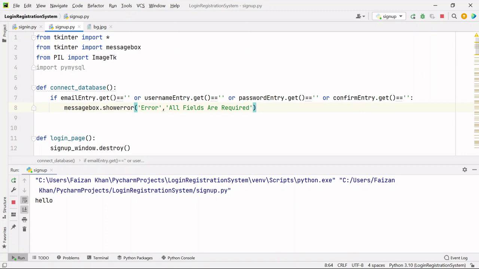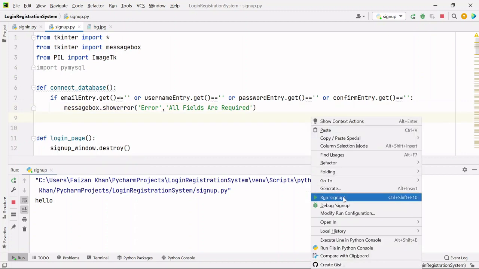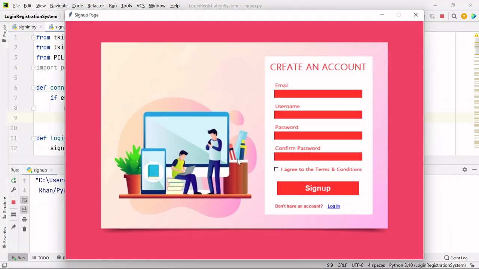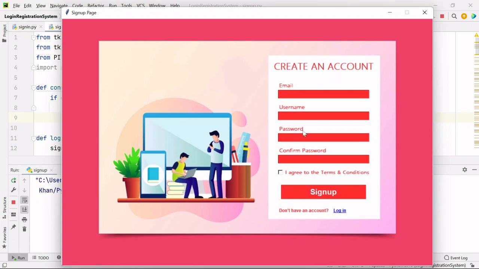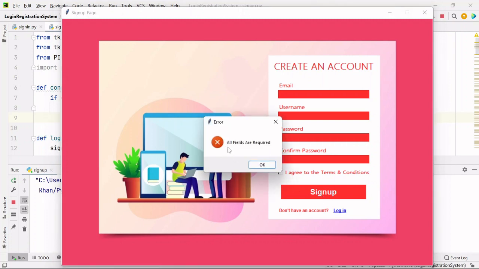So now if I run it, if you are not entering any of these details and directly try to click on this sign up button, you will see this error message that all fields are required. I hope this is clear.